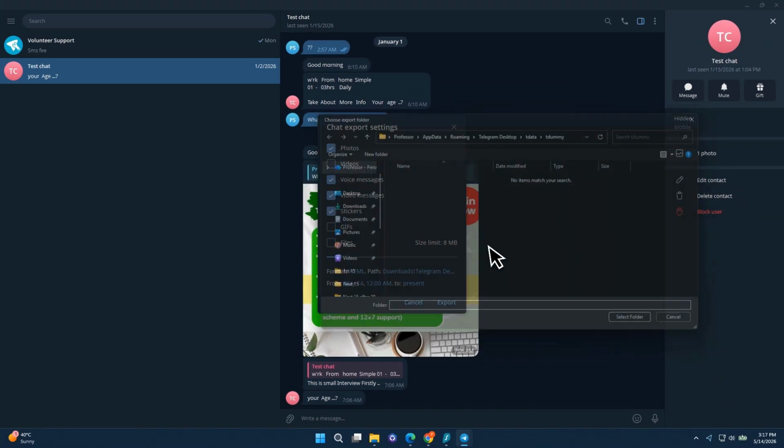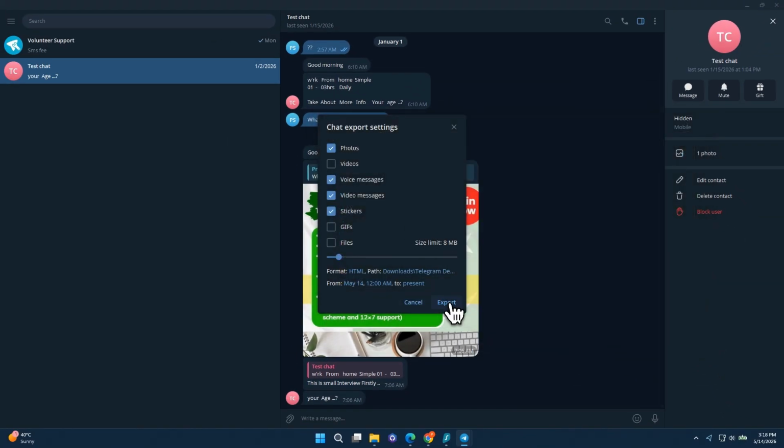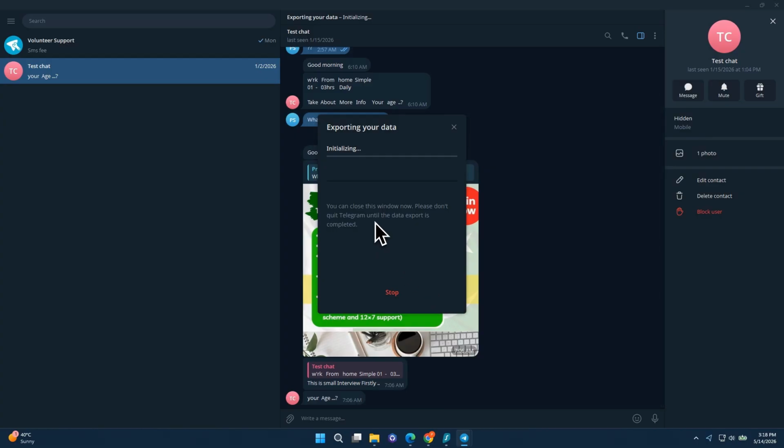After that, select a save location on your computer and click Export. Telegram will start preparing the file. For larger chats, the process may take a little time.